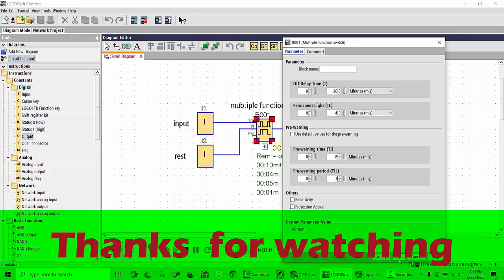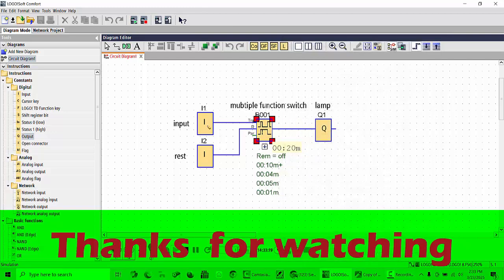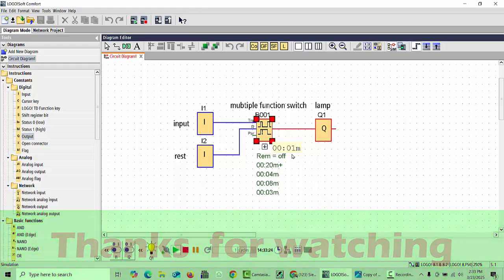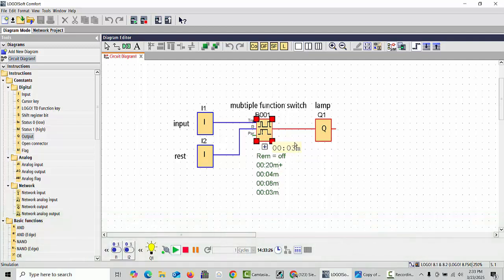Okay, and click OK. And now see the function. I give the signal, now output is on. It will be off after 12 seconds, and after 15 seconds will be on again, and after 20 seconds will be off again. You can see this is off after 12 seconds, on after 15 seconds, and after 20 seconds when completed, your output will be on. So this is the third function.